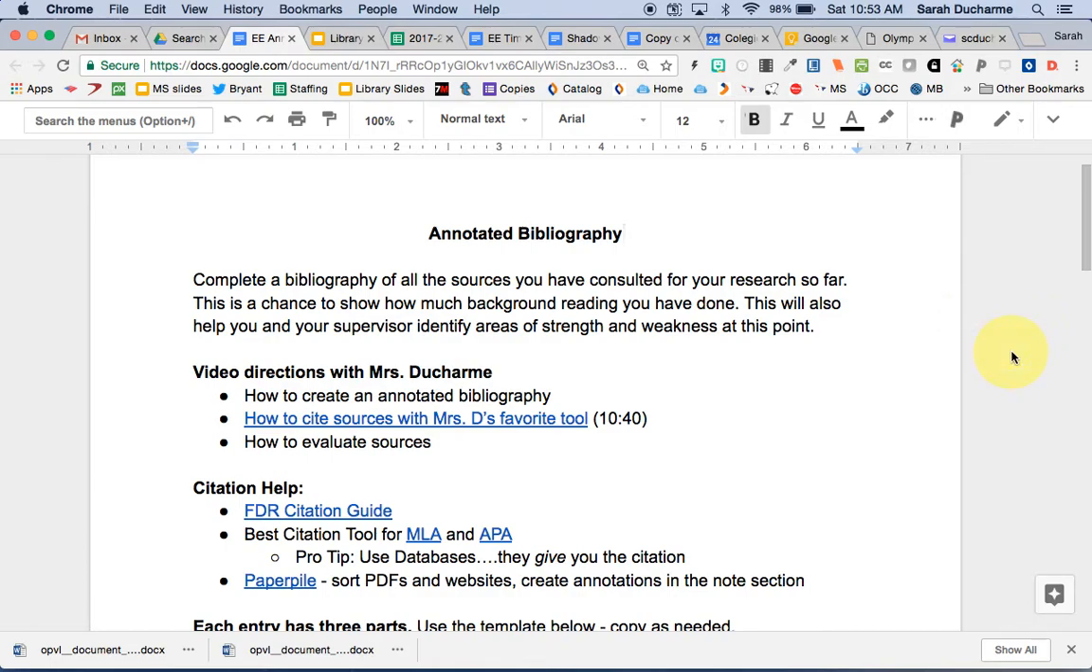Alrighty, so I hope that you'll find this a useful way for you to move forward. It will give you and your supervisor a good starting point in terms of talking about what sources you have and what ones you will still need.